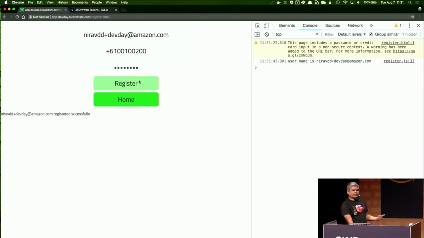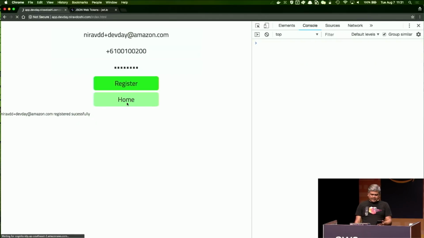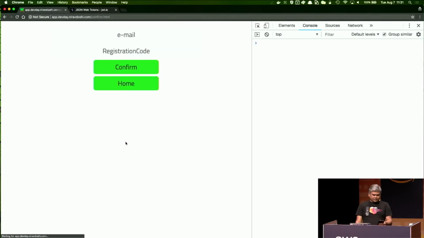After I have registered successfully, the system sends me a verification for my email address. I'm going to just pull out that confirmation and use that to confirm my registration. With the demo gods supporting us, the email should arrive in a couple seconds.